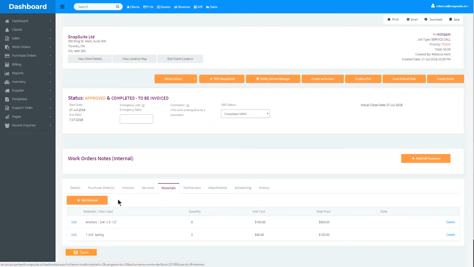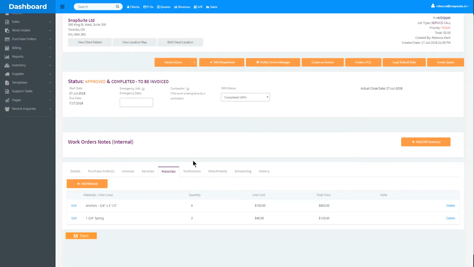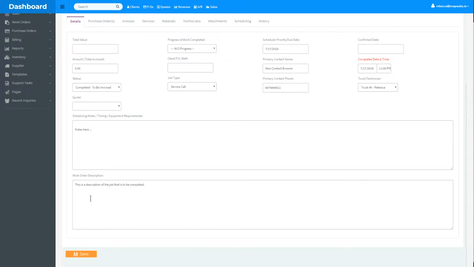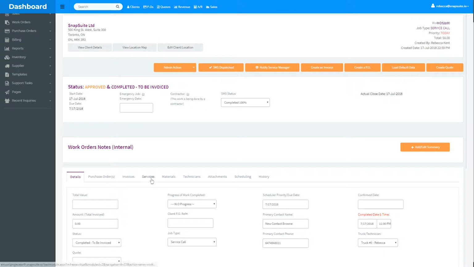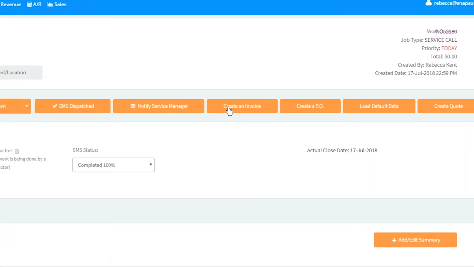You may want to add new materials that have not yet been entered. You can also add relevant notes from the job, or any relevant internal notes. Remember to hit Save if you have made any changes. Once your work order is updated, click Create Invoice.